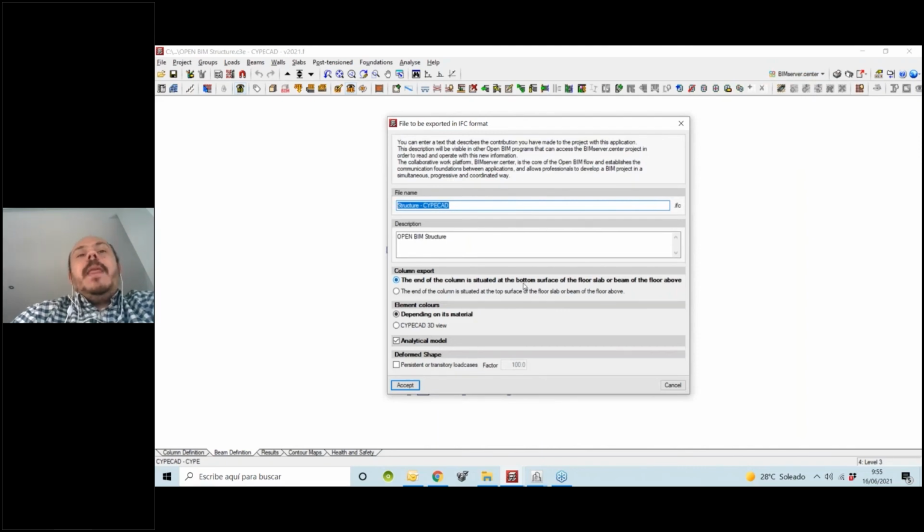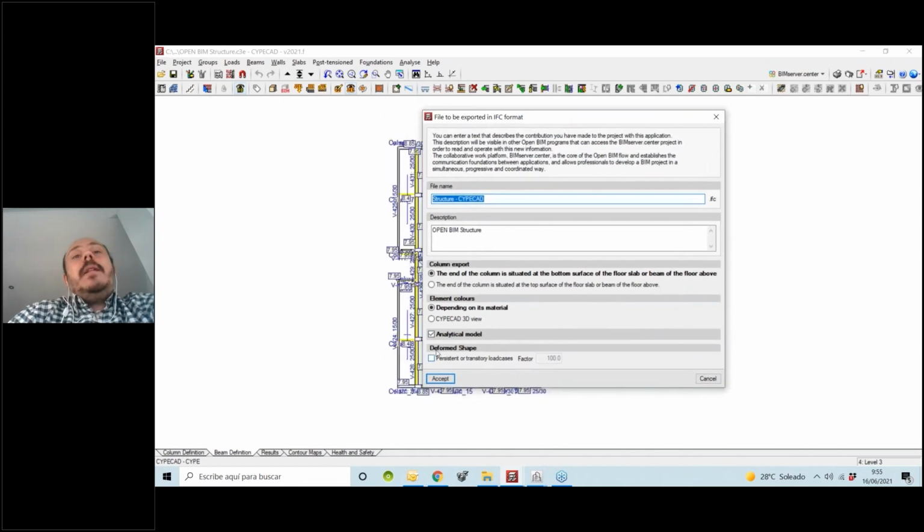Here we have some things that we can configure. For example, if we would like to export the color according to the materials or just with the CYPECAD color scheme. You can also send the analytical model that was created here during the analysis, and you can also export the deformed shape of this analysis. This information could be available to other team members at BIMserver.center. So you can send this information using this panel here.